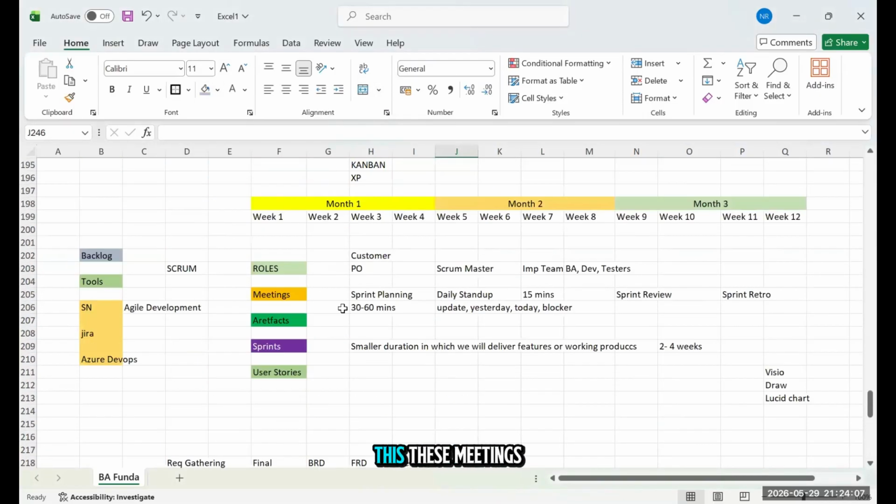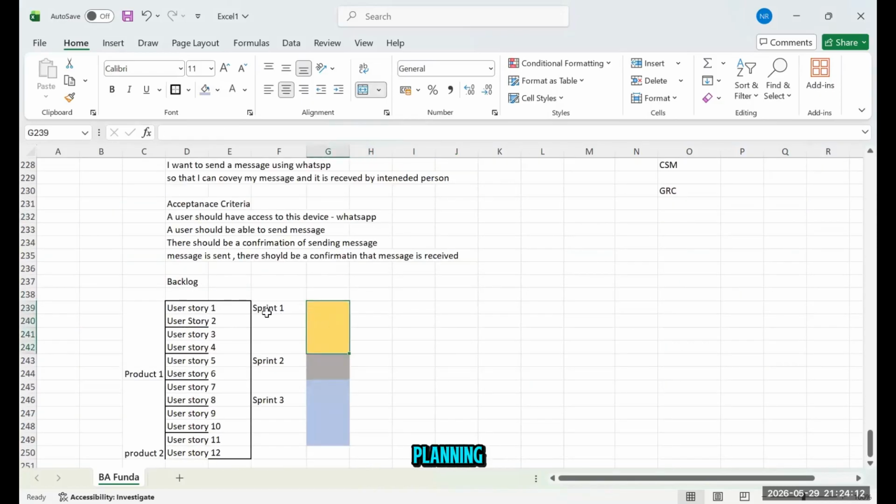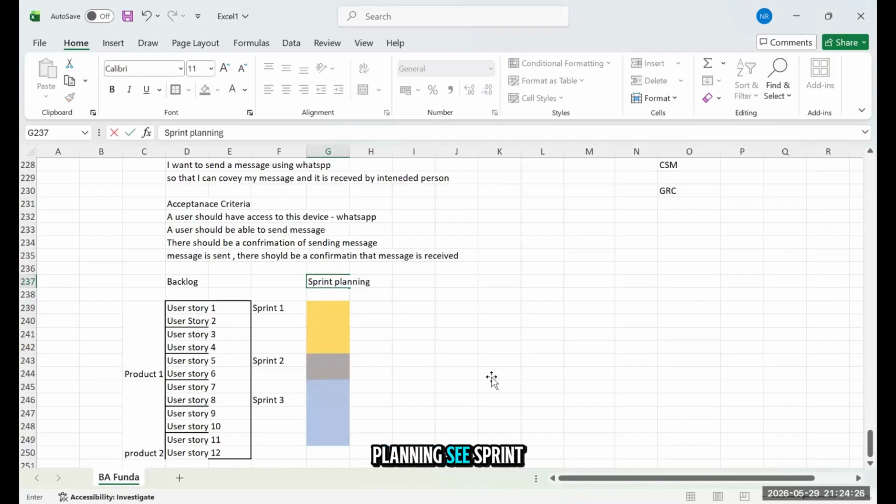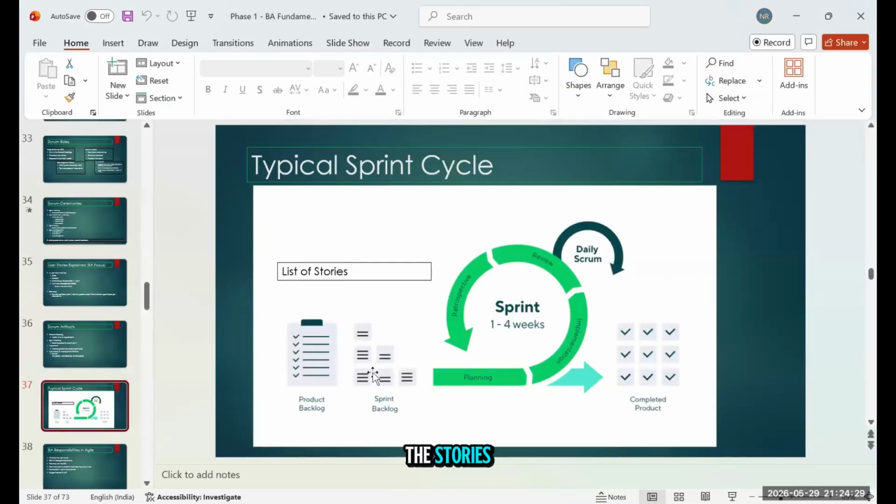Now, if I go back to these meetings, the first part is sprint planning. In sprint planning, I'll discuss what all stories I'm going to pick. I'll put them in the sprint. So this is known as sprint planning. See, in sprint planning, I have picked the stories, I picked the sprint which I want to deliver, maybe this sprint. It has 3 stories. These stories are picked from the product backlog. See, this is the list of stories. And then I have decided I want to go with this sprint. I'll pick this sprint, and in planning, this is what started.